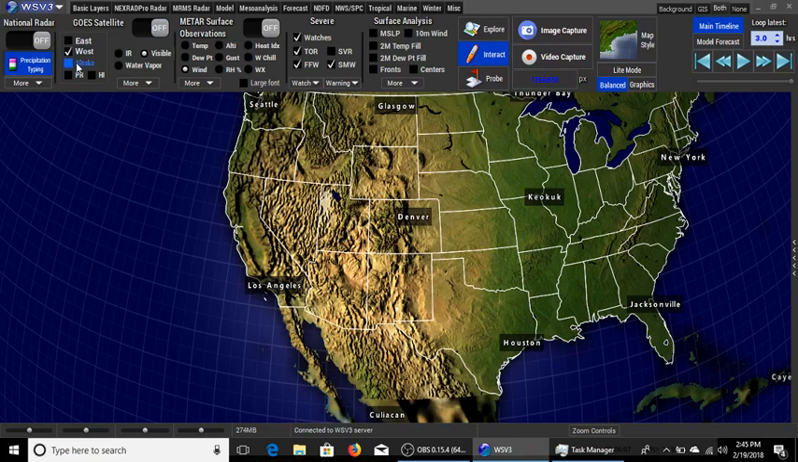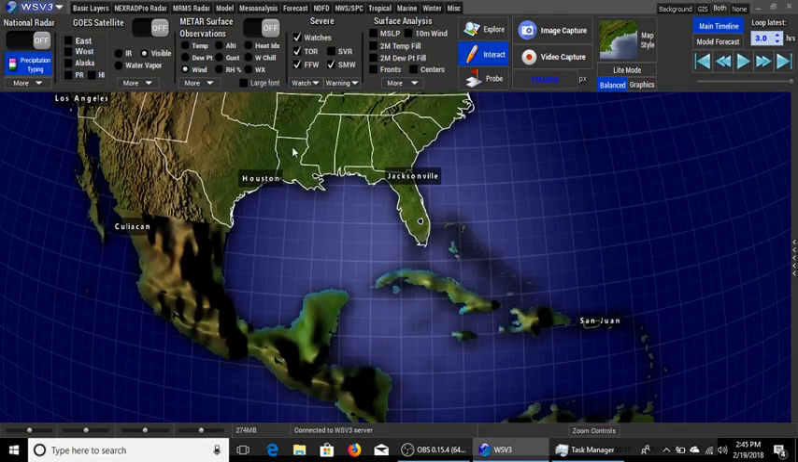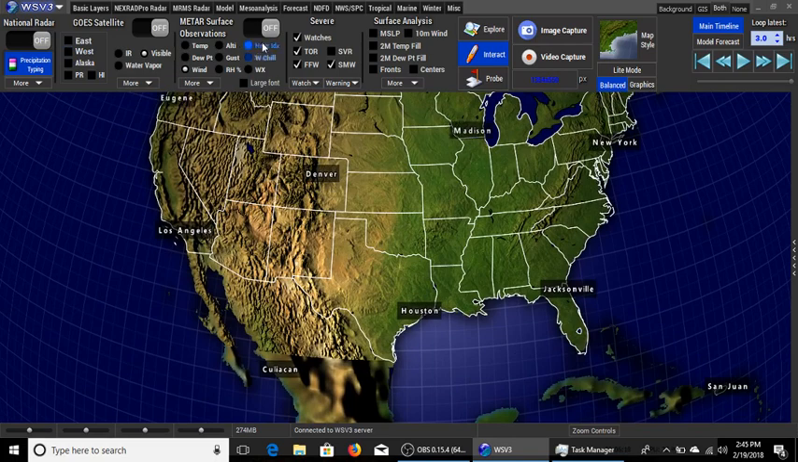We also got the Alaska sectors, Puerto Rico, and Hawaii, if you need those for any reason at all. Usually you'll need Puerto Rico for the tropical weather. So next is our surface observations.